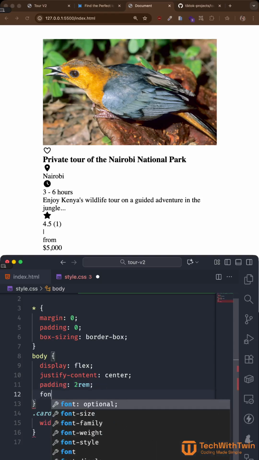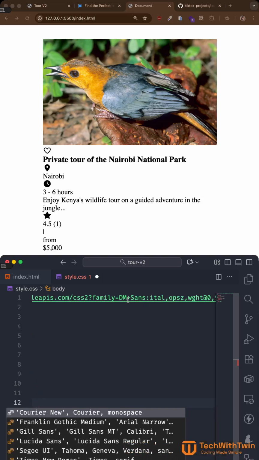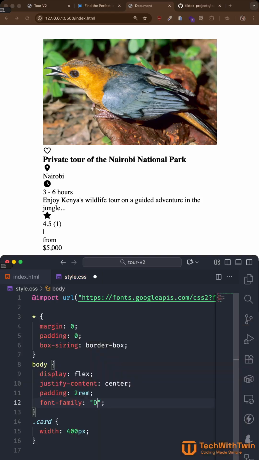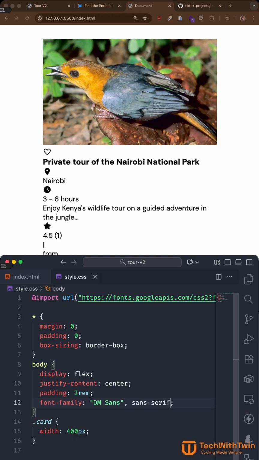So the next thing is to specify the font family. You can go here on top and see that we have DM Sans. So you can just say DM Sans. Then as a fallback, sans-serif. Then you can see the font has changed.